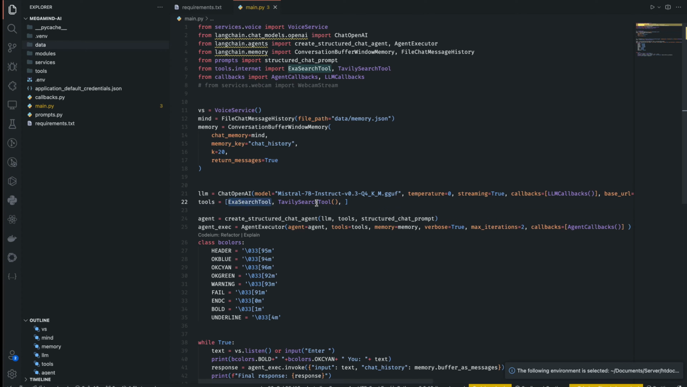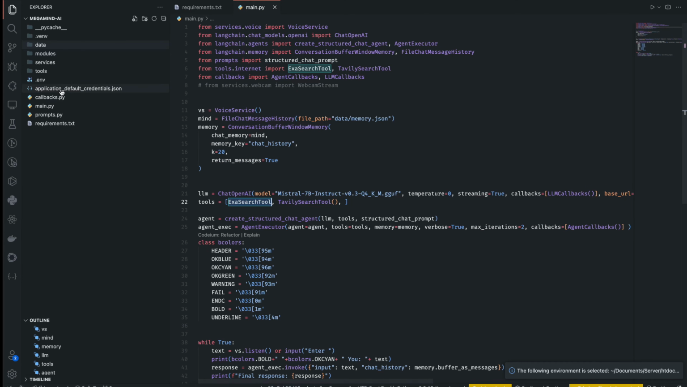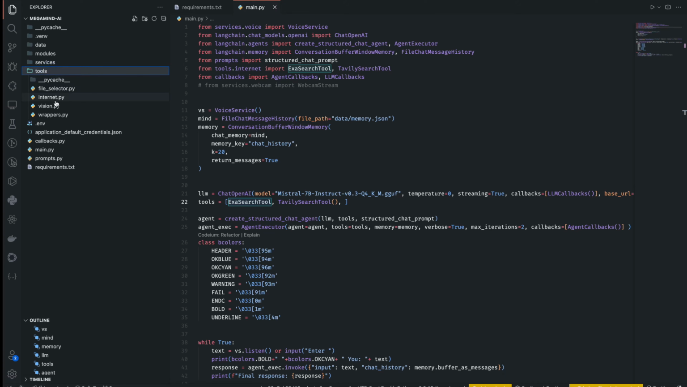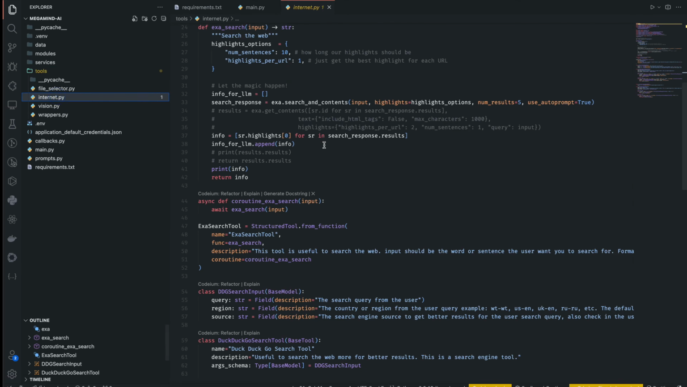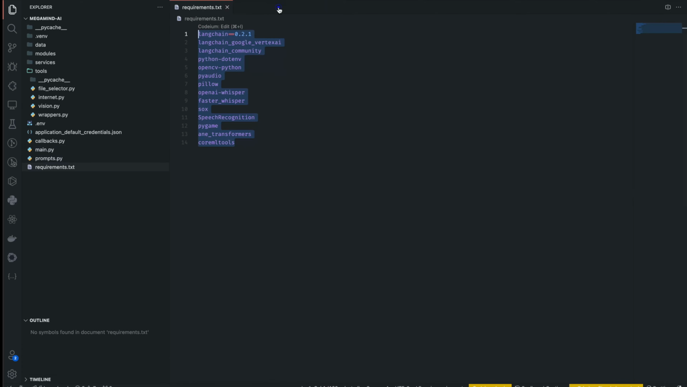And I have two tools over here which we have in the internet tools, and if we go over to tools, it's over here. But first, let's set up Whisper.cpp.